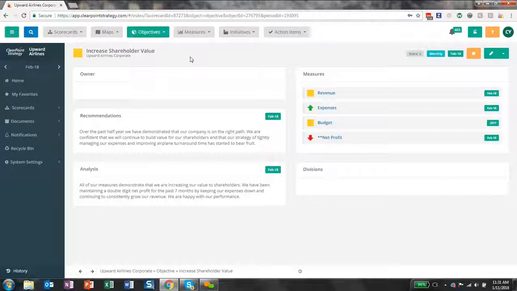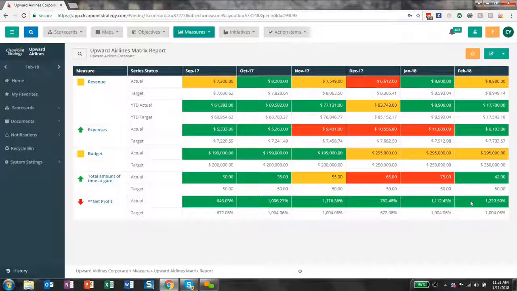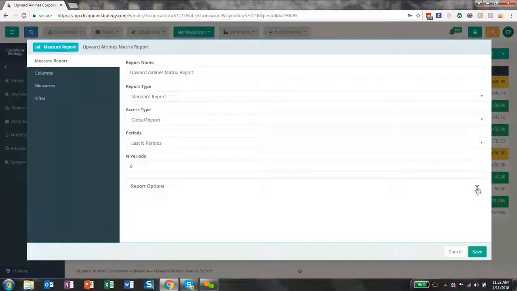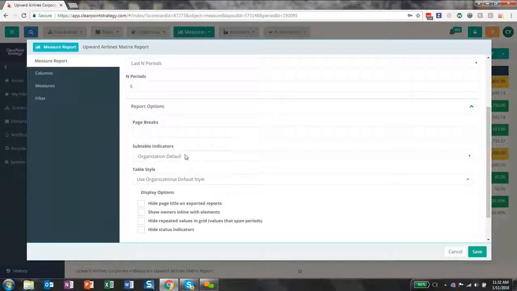All right, let's see here. So another question. You mentioned the icons and colors in the matrix report. How would I switch between those displays? Yeah, so if we go back into that Upward Airlines matrix that we set up, the colors are actually displayed as a default option that can be selected by your administrator. But if you want to switch between icons and colors for a single report, all I have to do is click to edit the report, go into our report options, and I can choose this under subtable indicators.